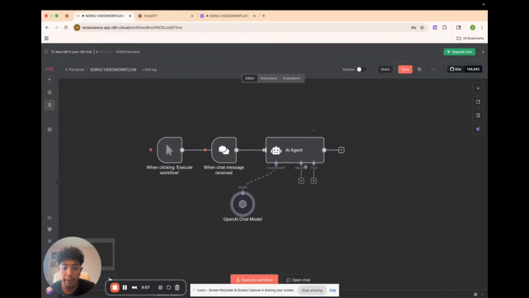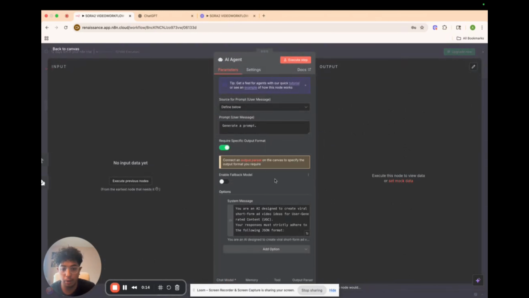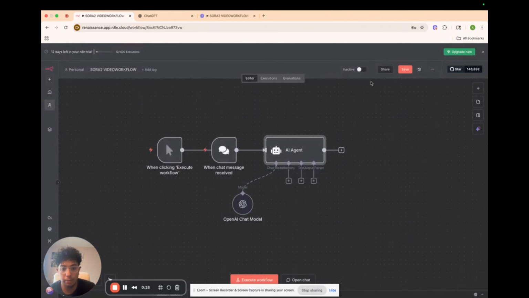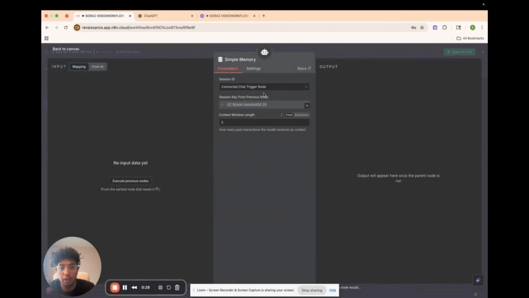Now we need a memory and tool. First, go on to AI agent, and this requires specific output format. Just make it open. So we're going to have an output parser right here on the bottom. Okay. We're going to add our memory first. So click on the plus sign, and you see right here on the right, simple memory. That's what we're going to be using. Okay. When you get to this part session ID, go to define below. As for the key, you just want to use a 4-digit. I'm just going to use 1, 2, 3, 4. This is just to access the simple memory.